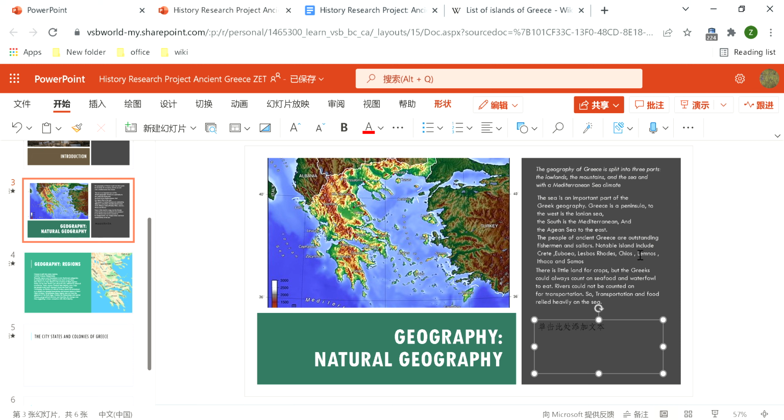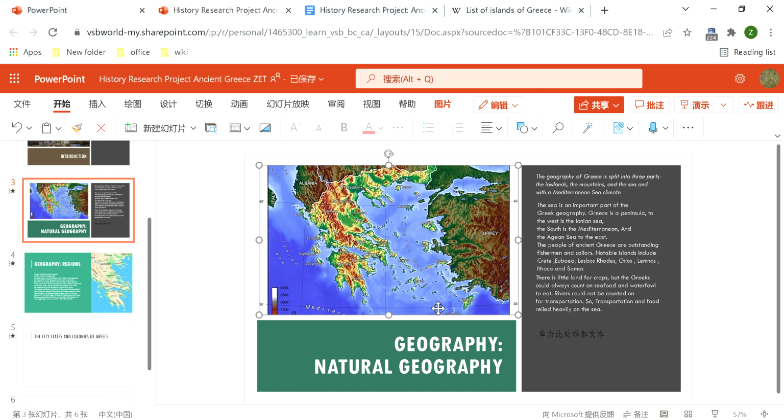Notable islands include Crete. Crete is just south here. See it right there. Euboea is this island. Now the rest of them are like Lesbos, and Rhodes, I think it was this island. There's Chios, Lemnos, Ithaca on the west coast, and Samos. Samos is a tiny little island right here. Well, this island is fairly important. The Battle of Samos will be covered later.